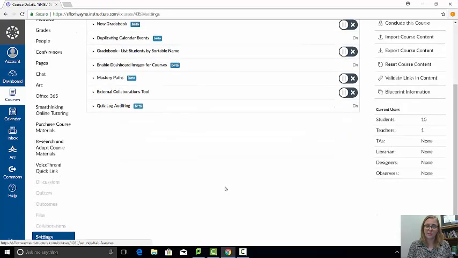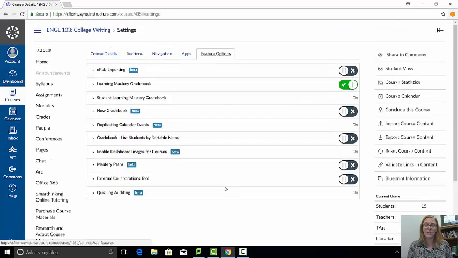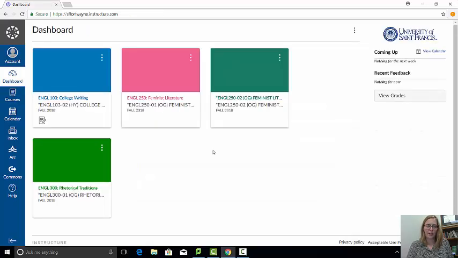Now once you've done this, once you've turned it on, you don't need to do anything else at this moment. You don't need to click Save or Exit. Just leave it there. Okay, now we're ready for the second step in the process.